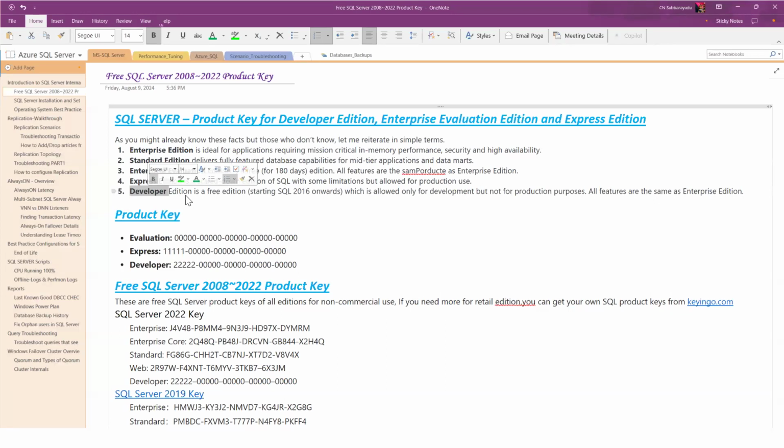Majorly, when you go to the real world, you are going to purchase the Enterprise Edition or the Standard Edition. And in technical interviews, someone may ask you to test your technical skills: which edition will you use more frequently in the real world? Enterprise Edition or Standard Edition?